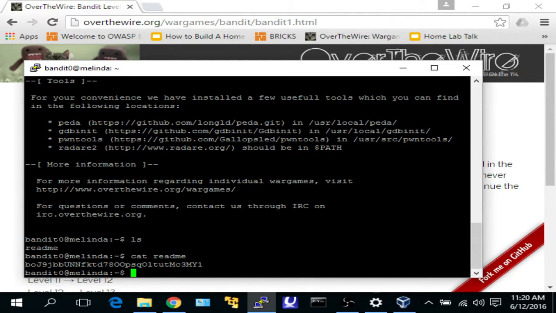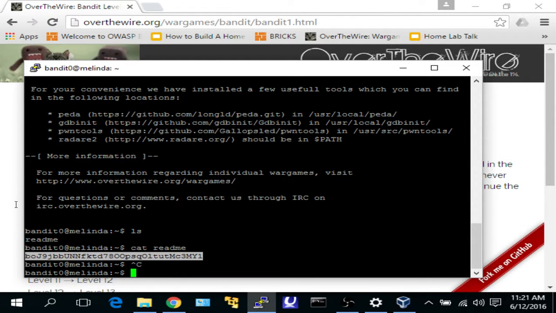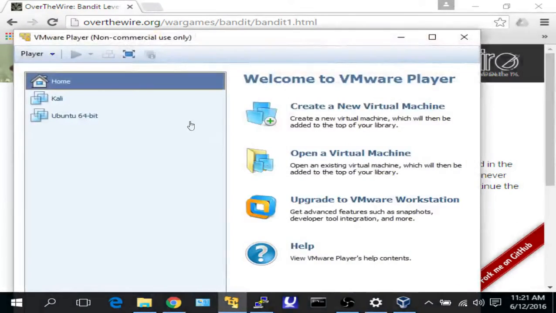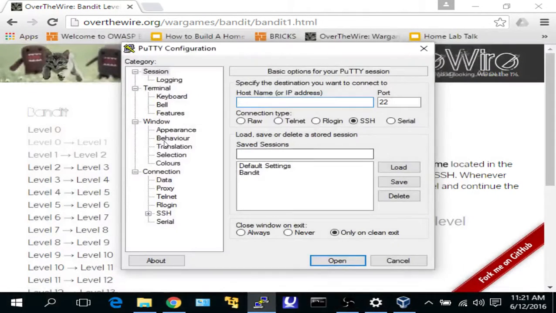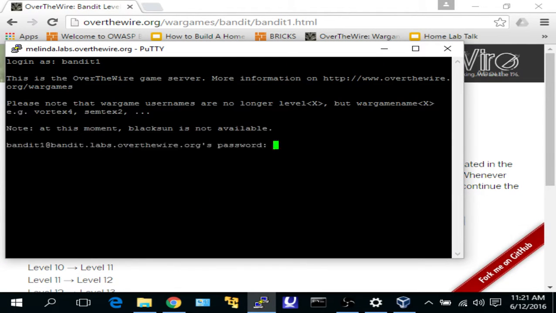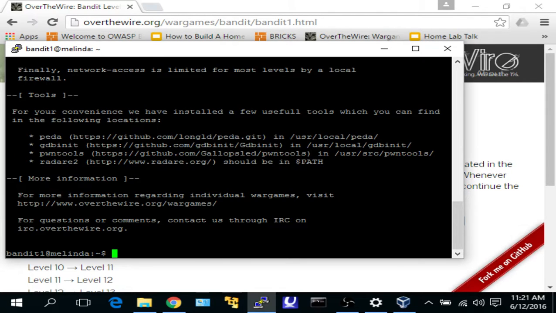So you get the first password free, and then you go to the next, or you have to find it from here on out. So now it tells me here I have to log in with Bandit 1. No, wrong one. Dang it. Spin it up. Load. So now we'll do Bandit 1. I will paste my password in there, and I'm in.